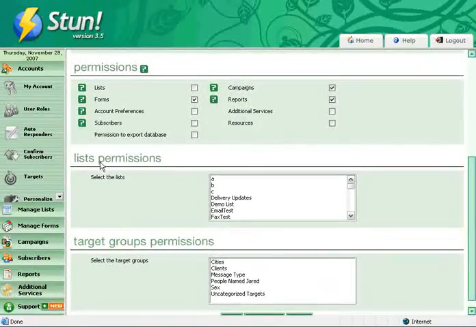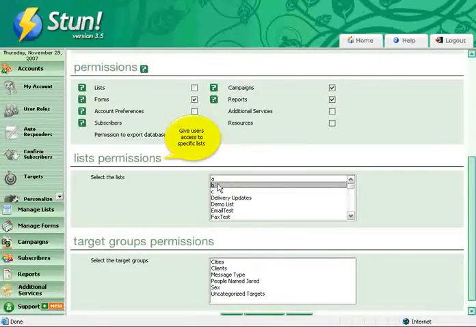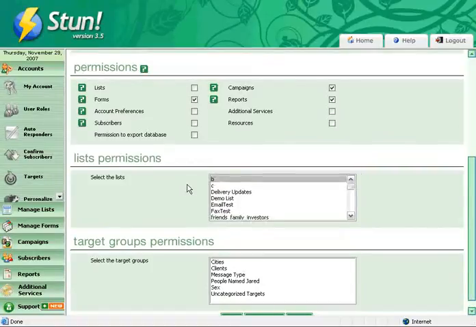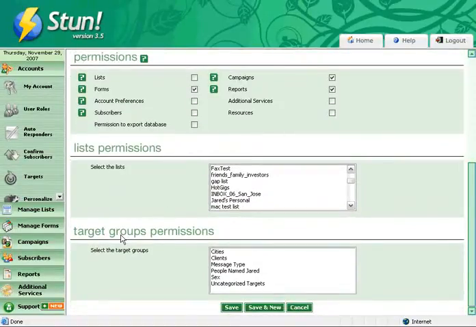Likewise, I'm also able to offer them permissions based upon lists. So I can give one person access to list A and another person access to list B and C, then the person with access to list A, if they log in, couldn't do anything with list B and C, and vice versa. And we even allow you to drill down even farther by target group permissions. So when you're creating targets, you can group all those targets, and then you could even offer a person access to specific groups of targets.